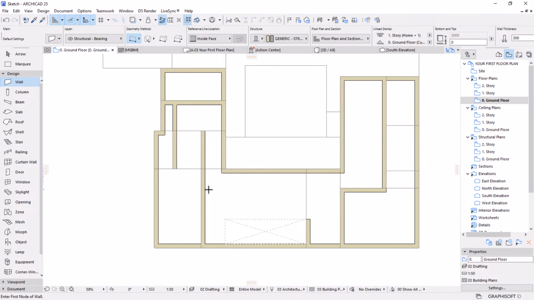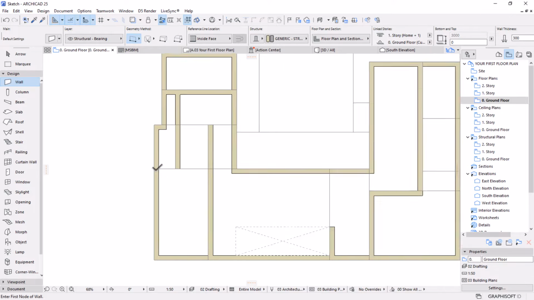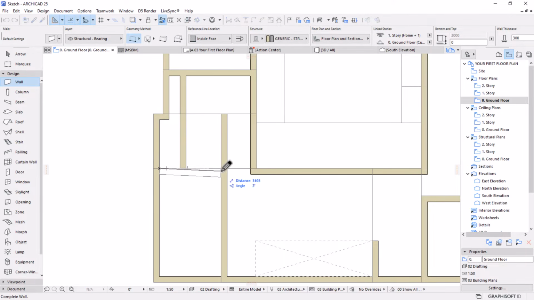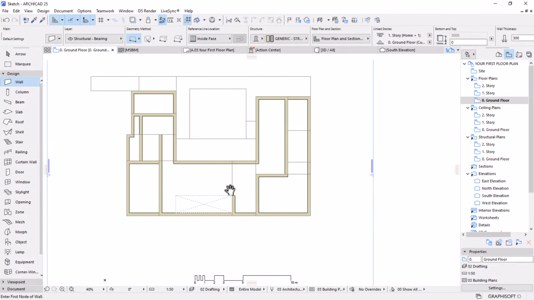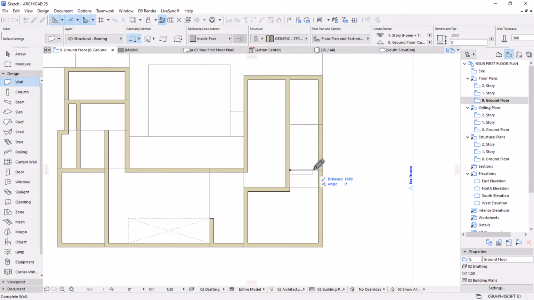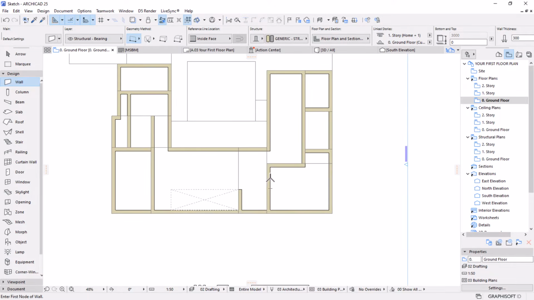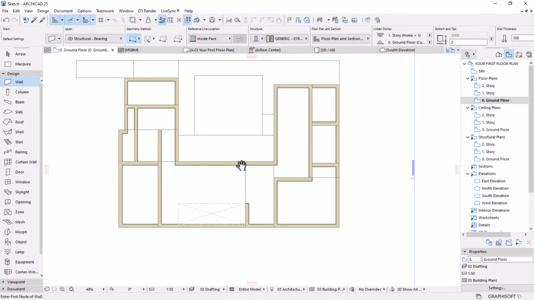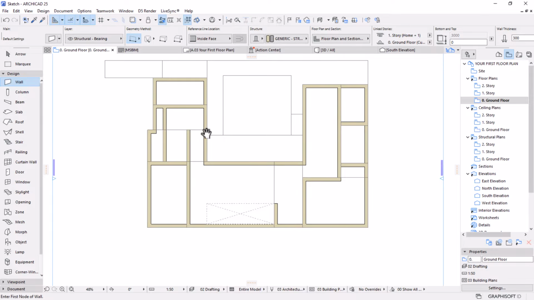We have another wall here to there, and then we have other walls here. The other one will be there. Yes, I think it's pretty much that.